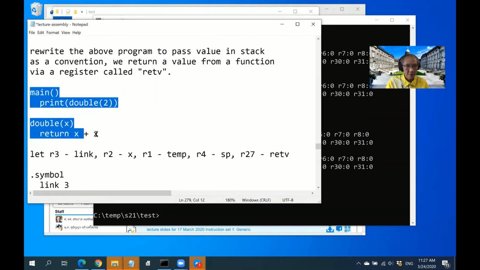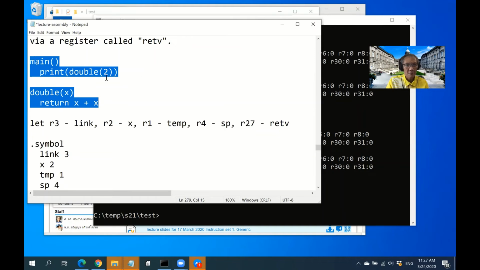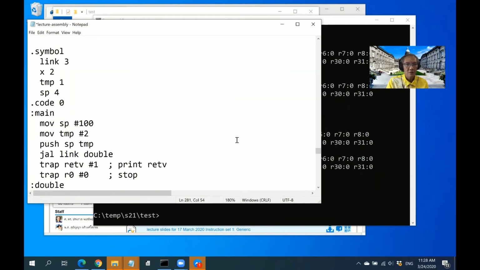Let's say we write a high-level language like this. Then we assign a link register and a formal parameter x. We need some temporary value to be used in the main program, because we print double 2. We definitely need the stack pointer and then a return value register. So we define all this.